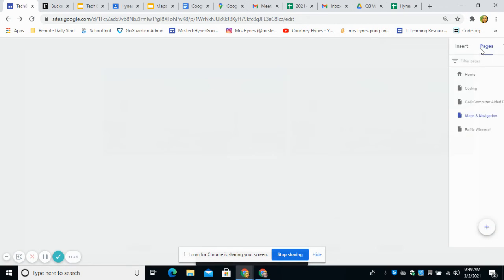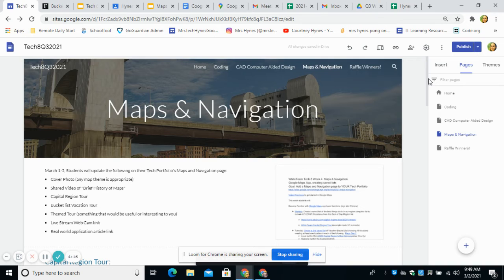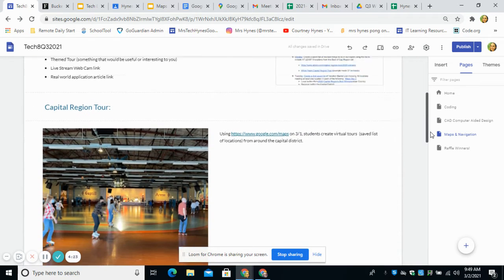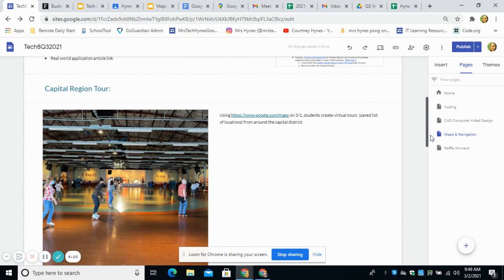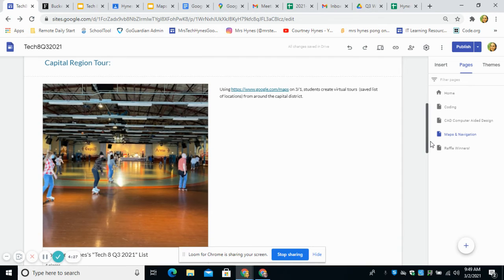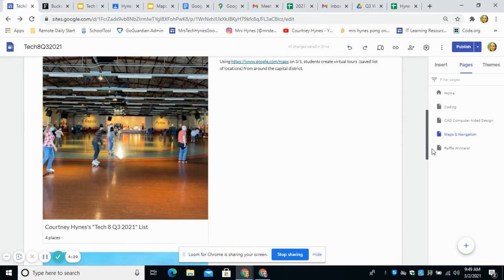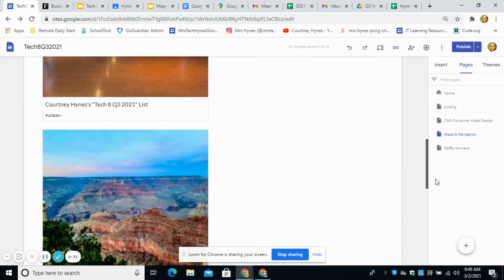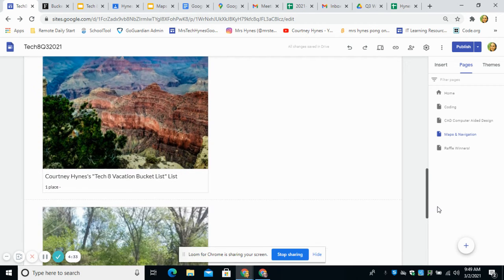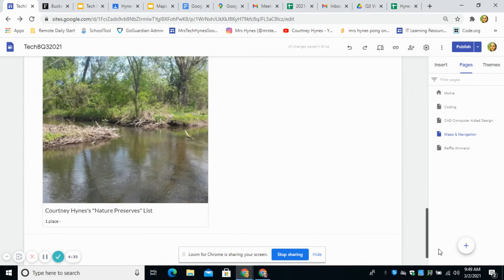If you have not done so on your maps and navigation page, you want to have a cover photo, something to do with maps or navigation or your favorite local picture. You want to have a capital region tour. This was the list that we linked on Monday, various places around locally. Yesterday, we did a vacation bucket list. And on Wednesday, we're doing our themed tours.